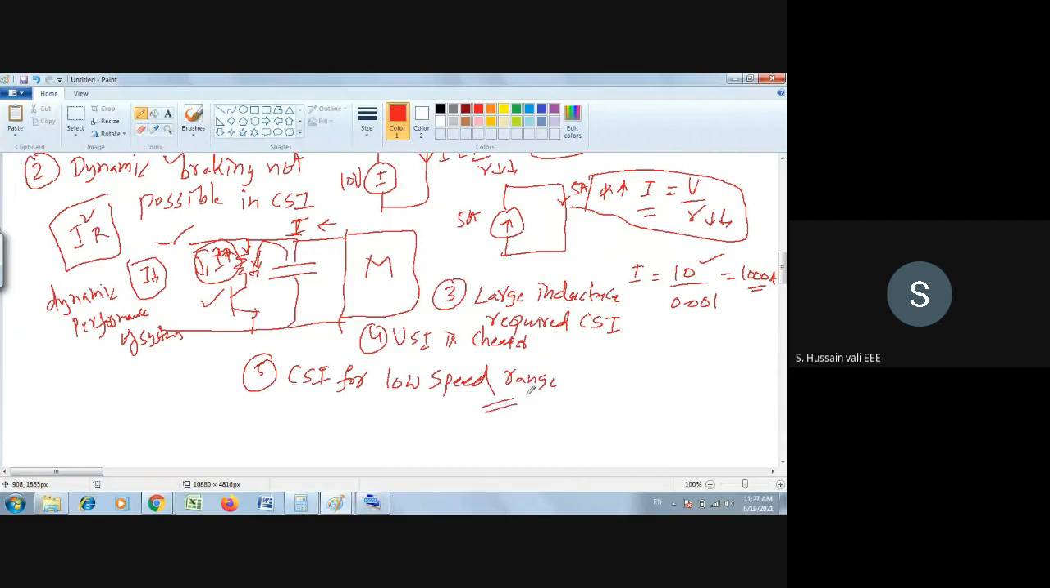Why you will use it for the low speed range is a simple answer. See here, why don't you go for the high speed range? What will happen? If the speed is low, then you know very well the frequency is low. Speed and frequency have a relationship. So at lower speeds, obviously the frequency is also low. This is how you control the current source inverter.